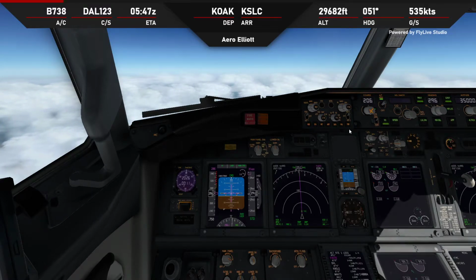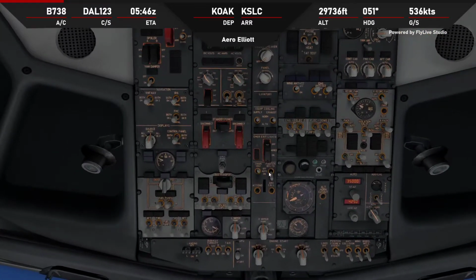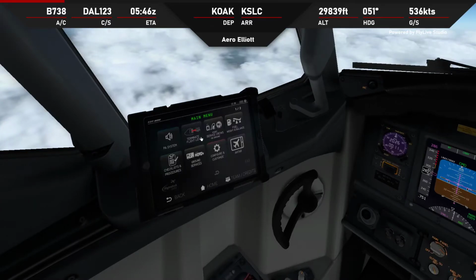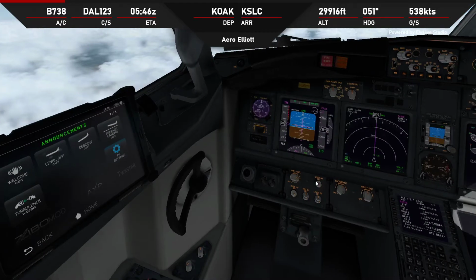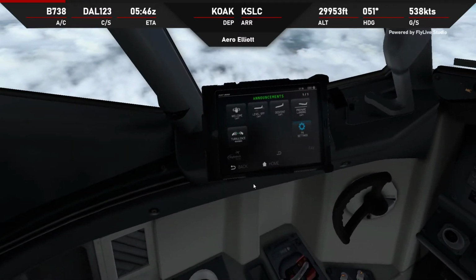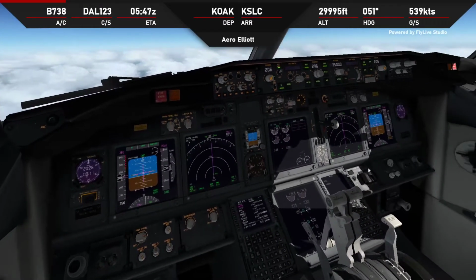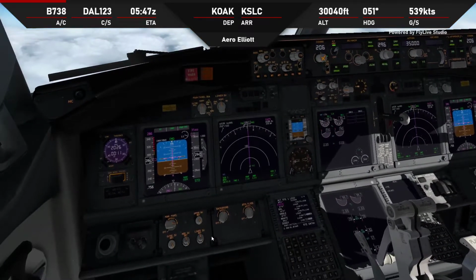So crossing 30,000 feet, we could probably turn our seatbelt sign off. It doesn't seem particularly turbulent, and I could almost make my level off announcement, but we'll leave that for now. Gives us something to do later.